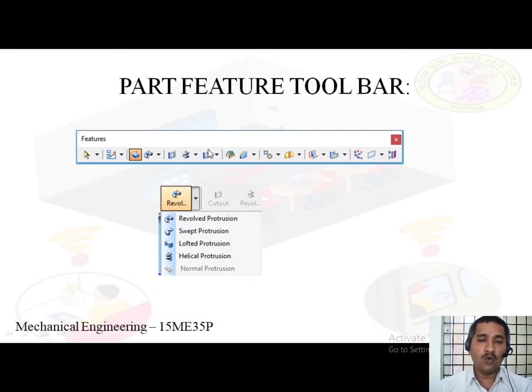Next one is hole. This command is used for creating a hole on a solid model. So these are the main basic part features used for creating a 3D model. Move on to next slide.